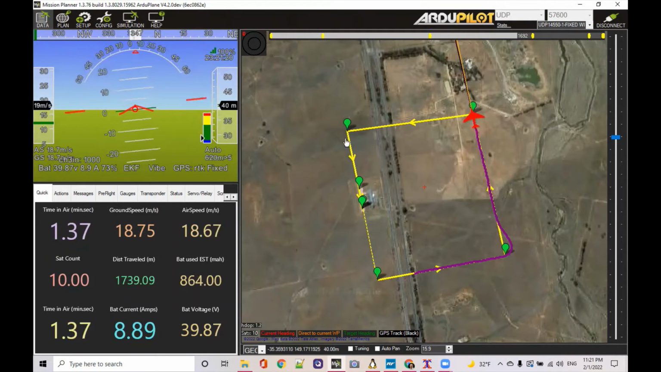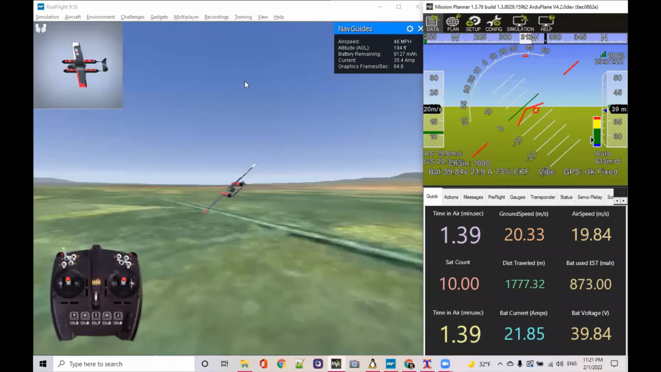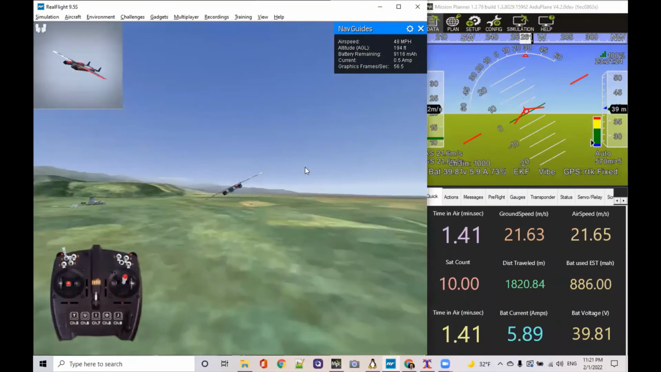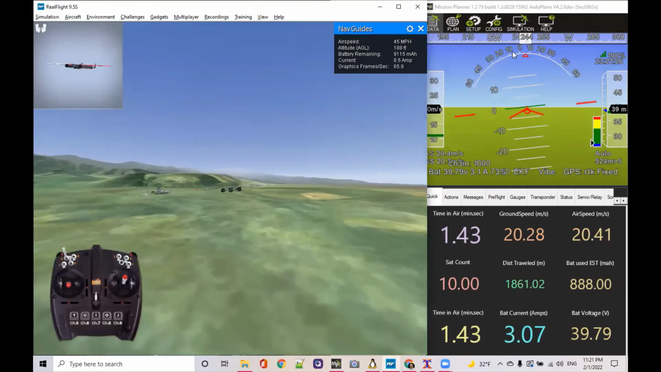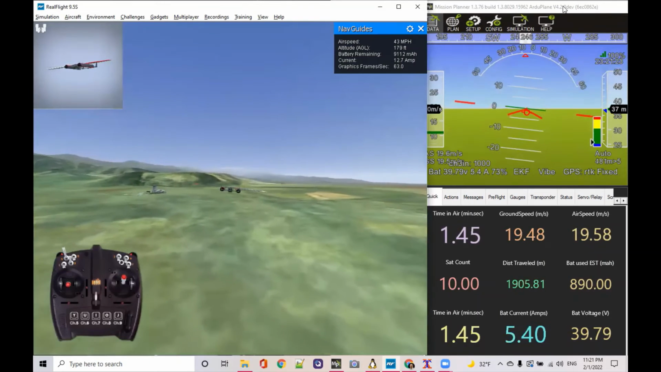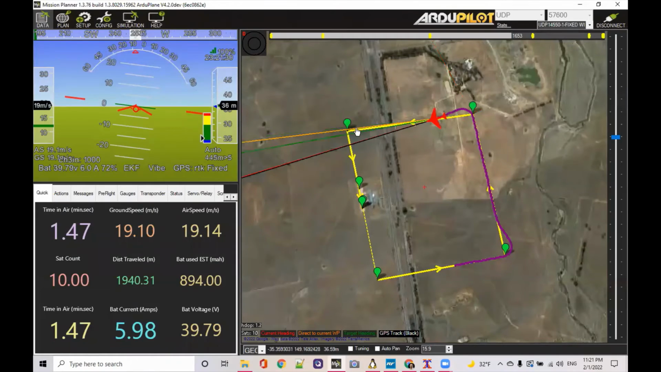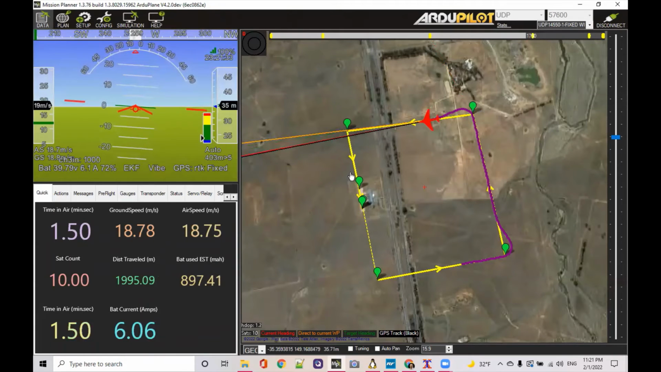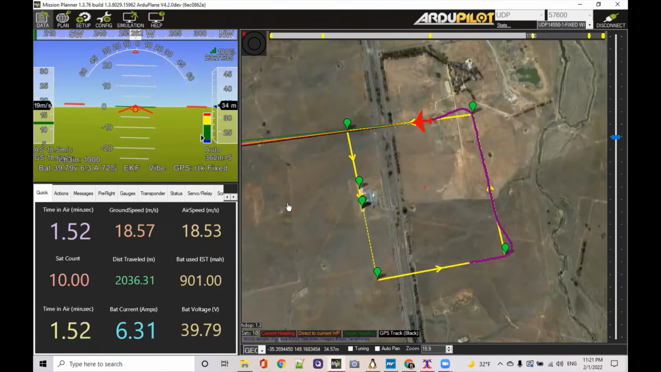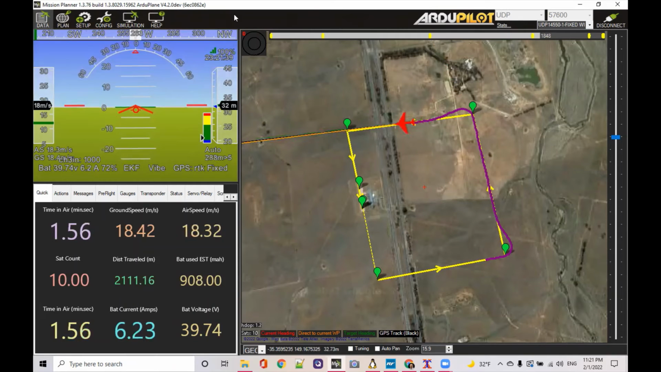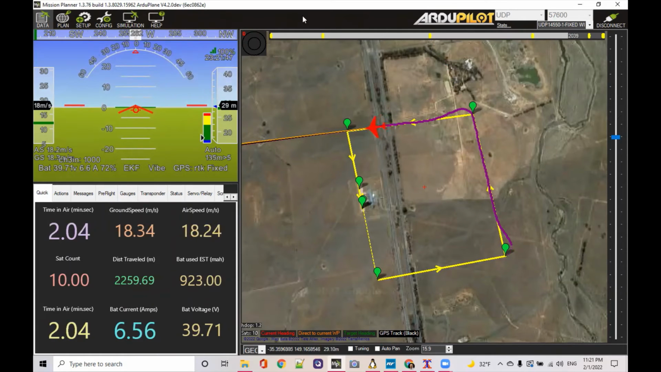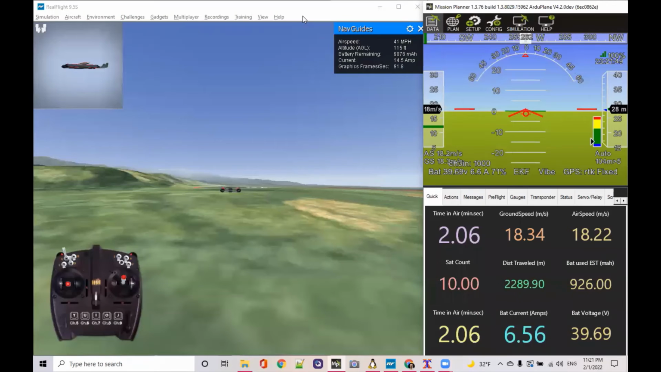So here we go. We're making another turn. And we can see in the simulator that that's exactly what we're doing. Once we get close and make this turn, I'll switch back so that we can see the transition back into hover and landing. So for now, we keep tracking. We keep an eye on our altitude, our airspeed, our battery usage, our current and voltage. Okay, so we're getting close.